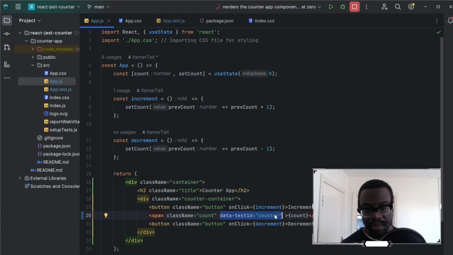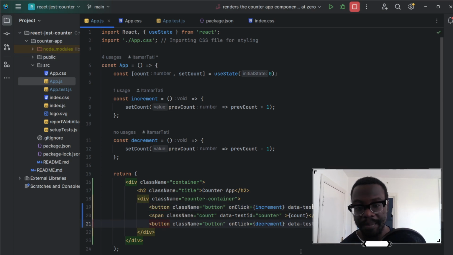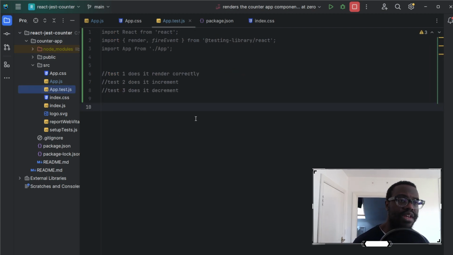Essentially, when we run our unit tests, we want to access the elements. We want to access each element, and adding a data test ID makes this much easier. So I'm going to call this increment, and I'm going to call this one decrement. Alright, so let's get straight into the unit testing.